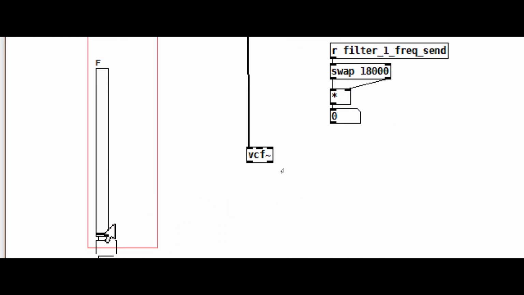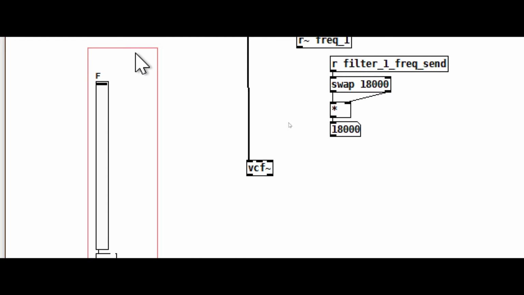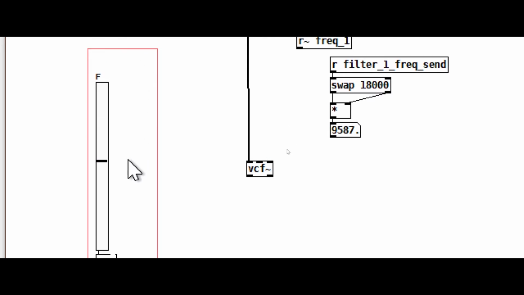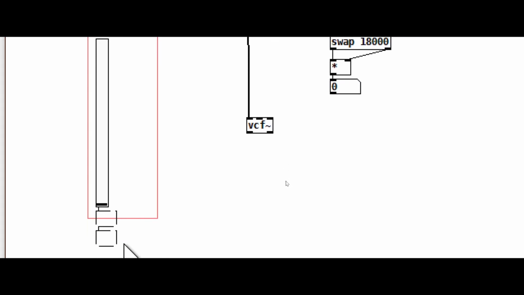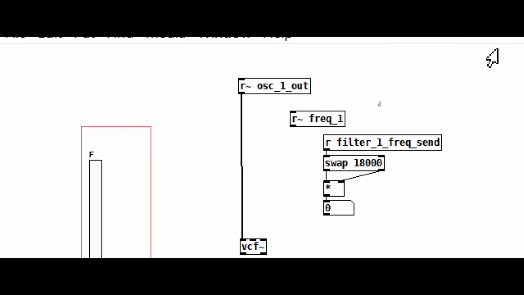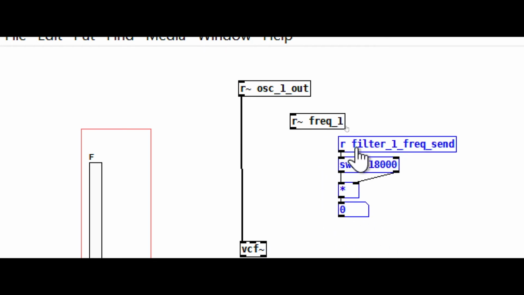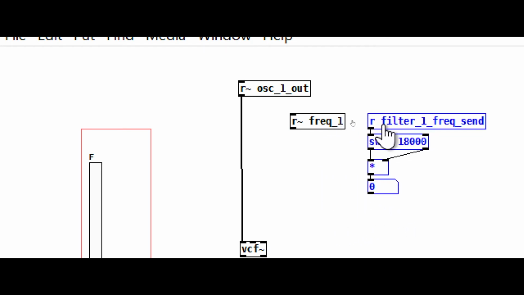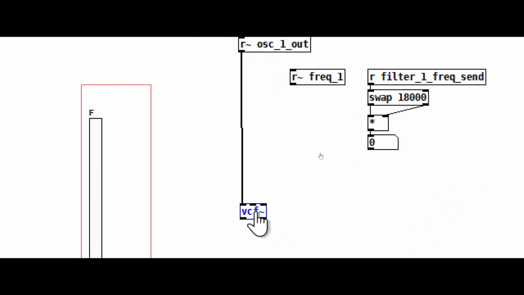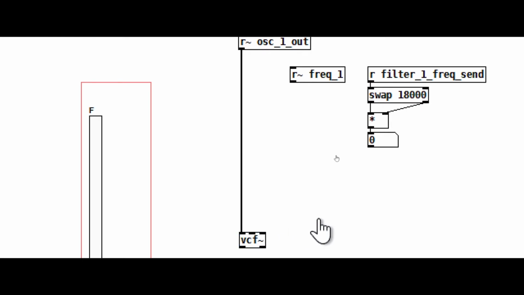So watch this. As I move the slider up, I'm in run mode now so that I can move the slider. You see, all the way up, we get 18,000. Down here we get 0. And now the value that comes out there is then going to be added to our fundamental frequency.